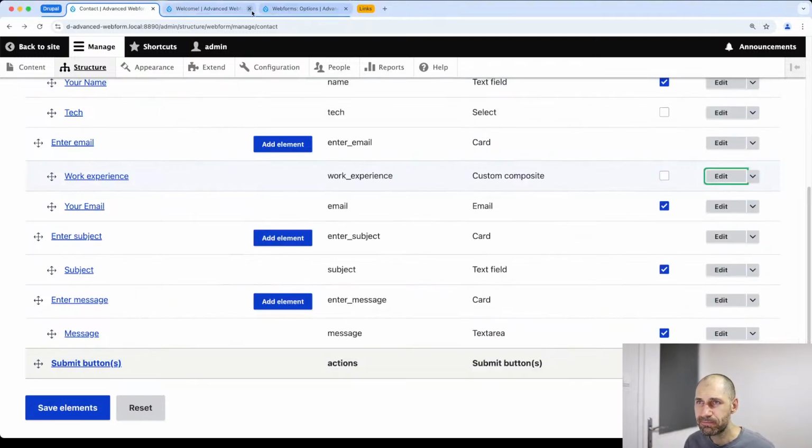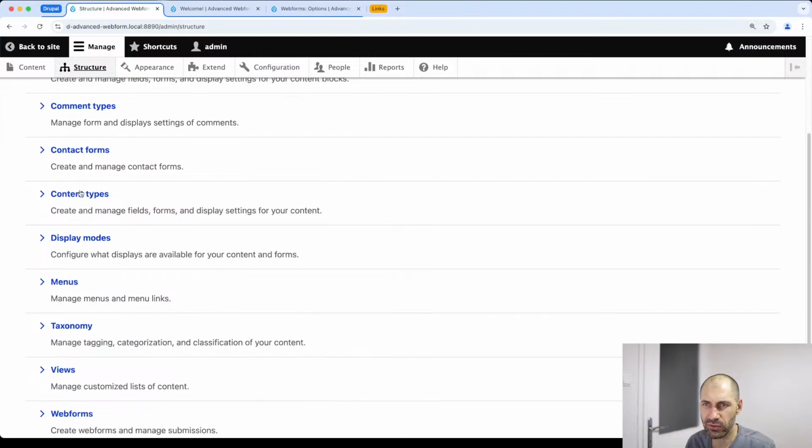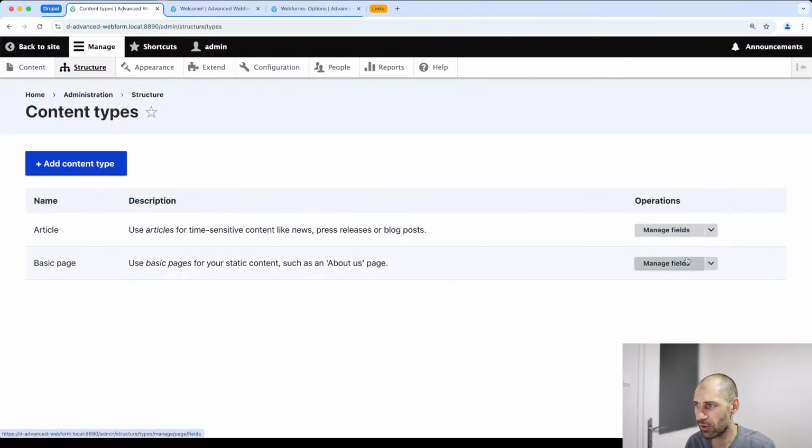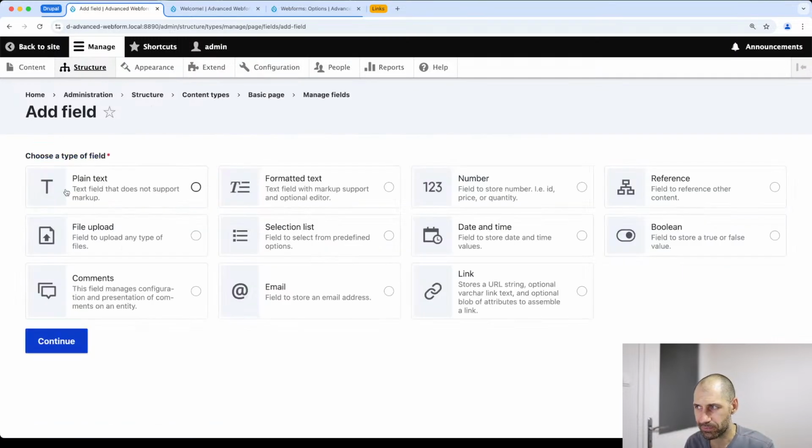And what we're going to do is go to structure and add a web form field to the basic page content type, which will allow us to embed it into a page through an actual basic page. So to do that, click on content types, then manage fields, and then create a new field.